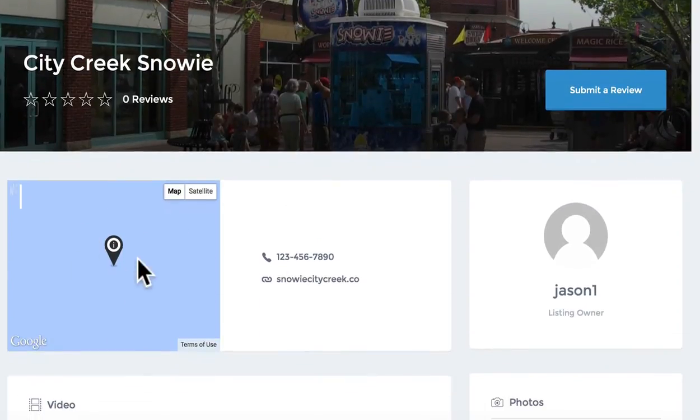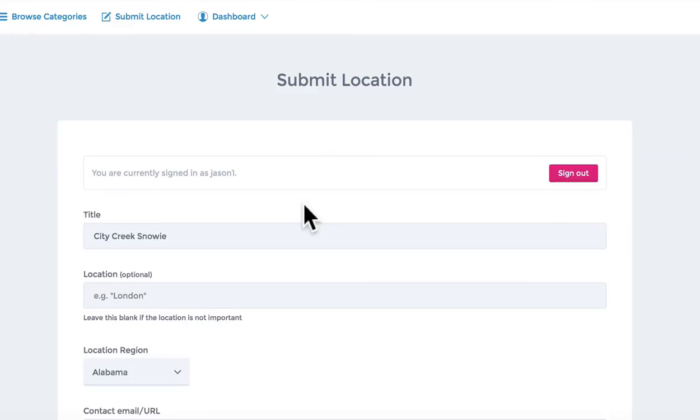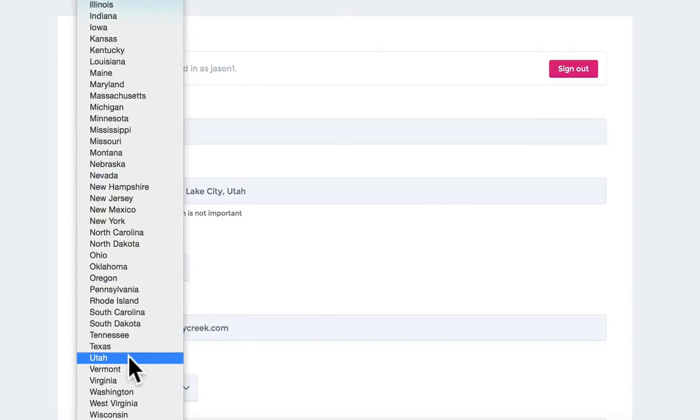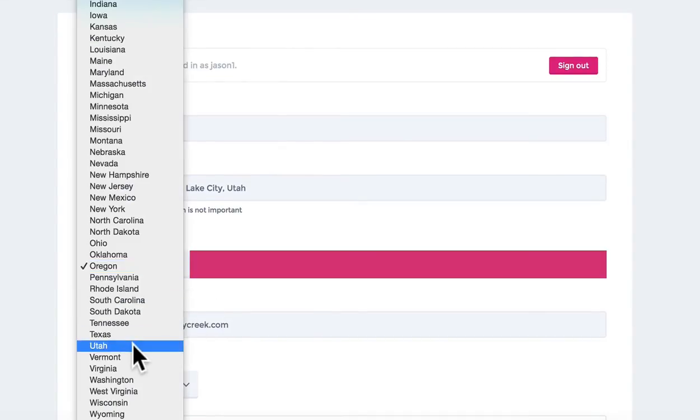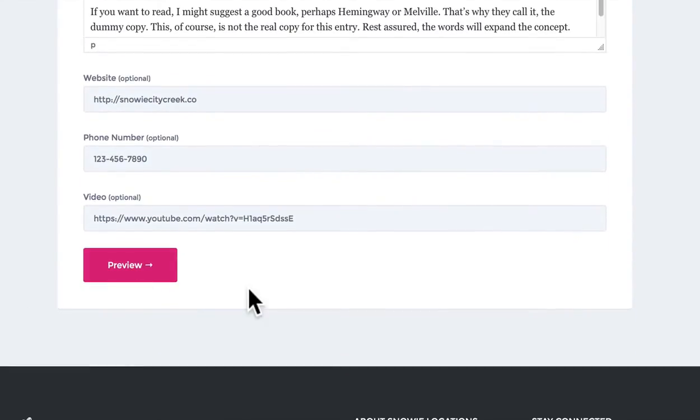For example, my address didn't show up very well, so I'm going to come back and click Edit Listing because I want to adjust that again. And I'm going to come in here and type City Creek Center, Salt Lake City, Utah. All right, and make sure that it chooses Utah in here. You might have to do that one again. And I'm just going to now click Preview again.